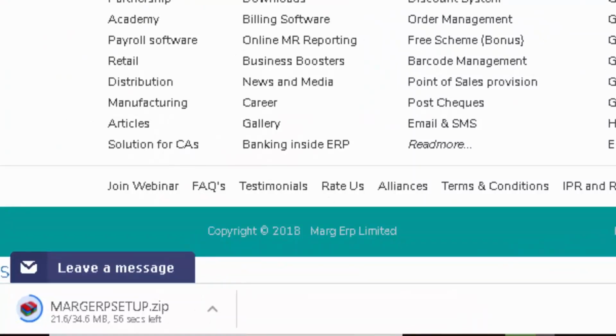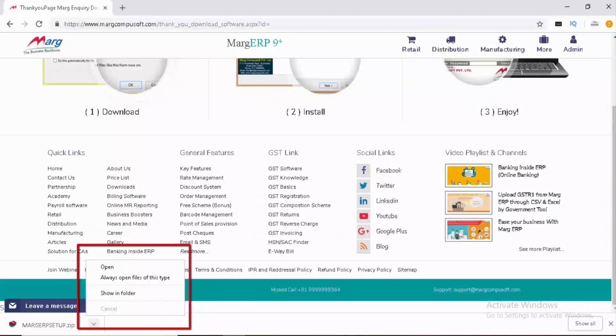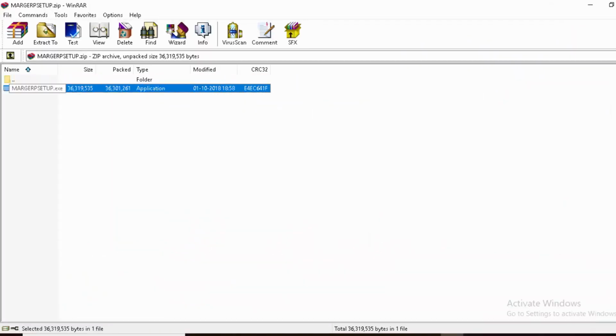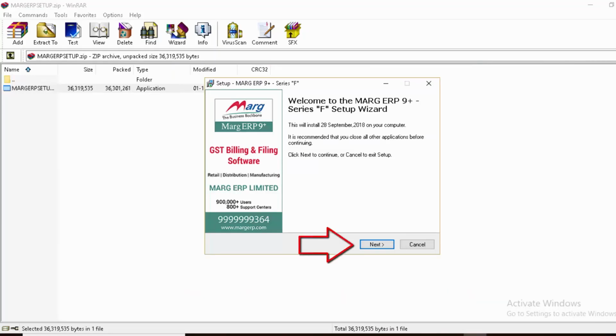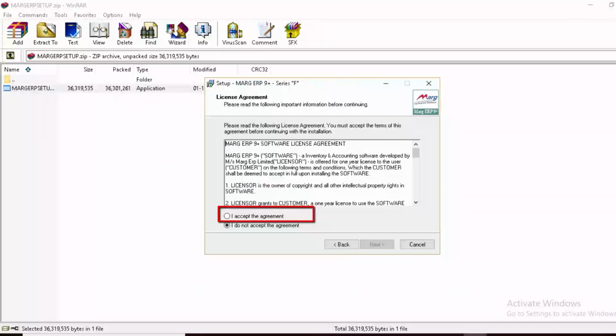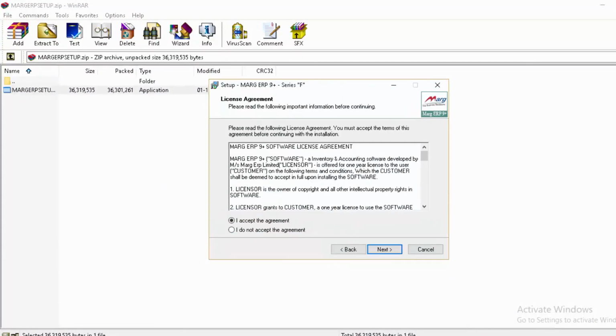After the downloading process gets finished, we will click here and click on Open from this drop down. Then double click on this zip window. Then this wizard window will open. From here you will click on Next. Then click on I accept the agreement. Then click on Next again.